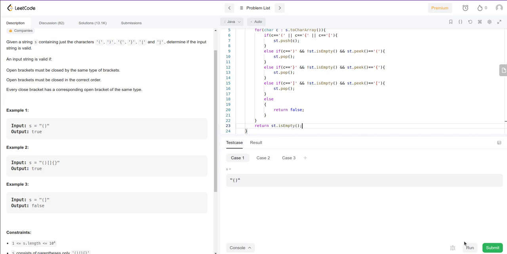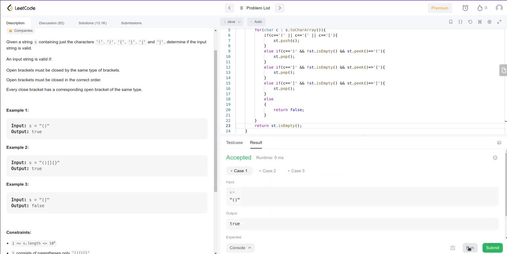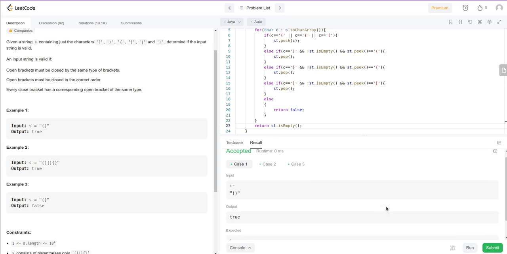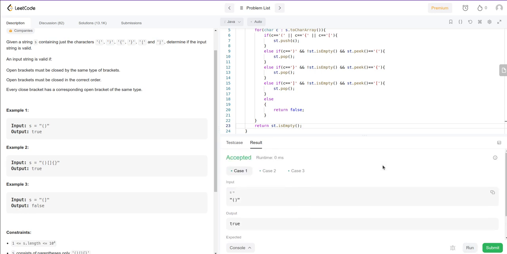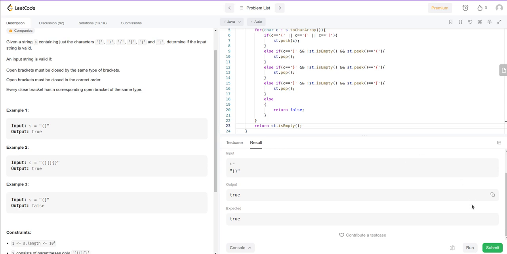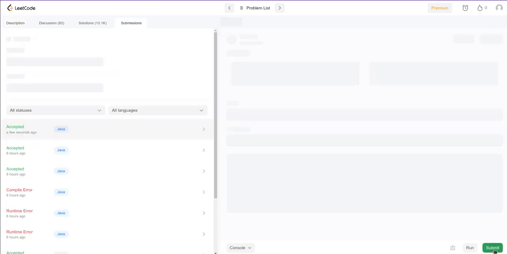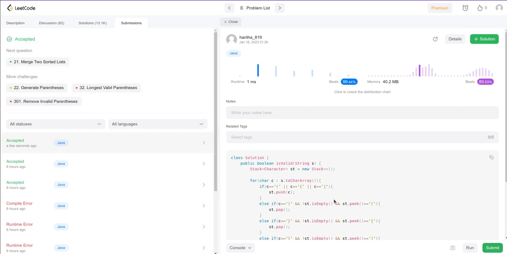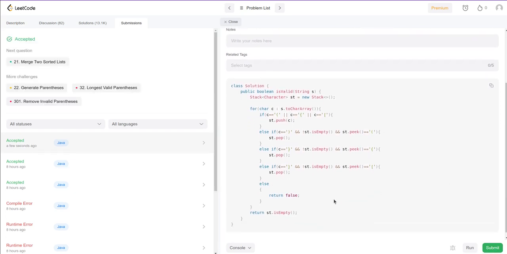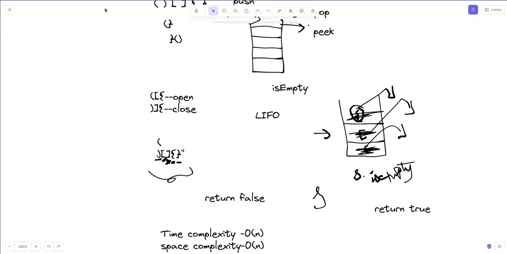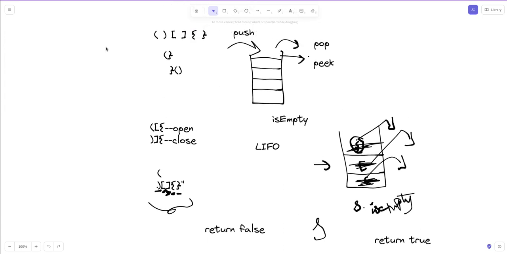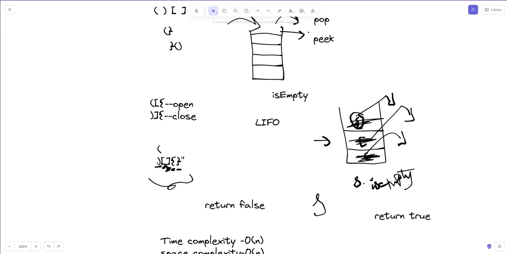I will just run it once and see. Yeah, it is accepted, and I will submit and see. Yeah, it has been accepted, guys. This is the solution for this. I hope you have understood this. Yeah, that's it, guys.